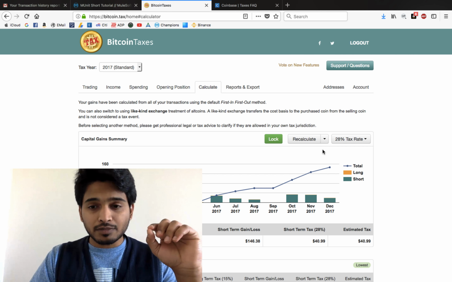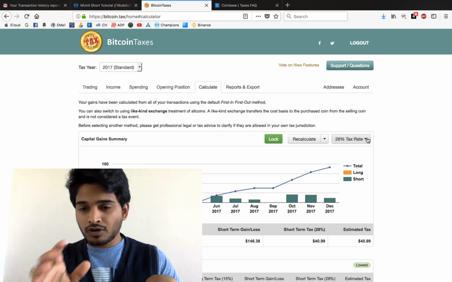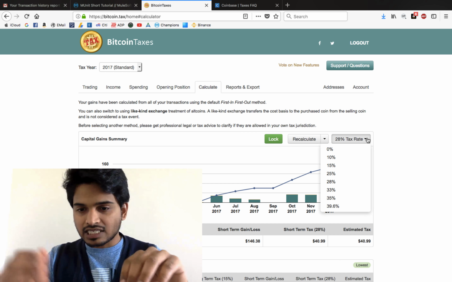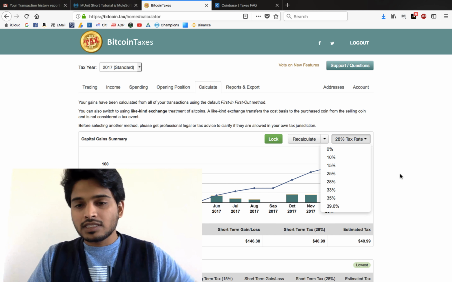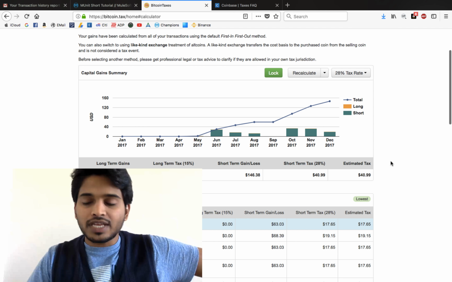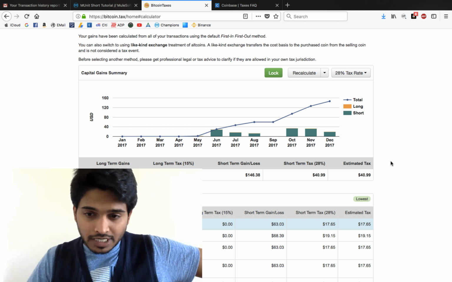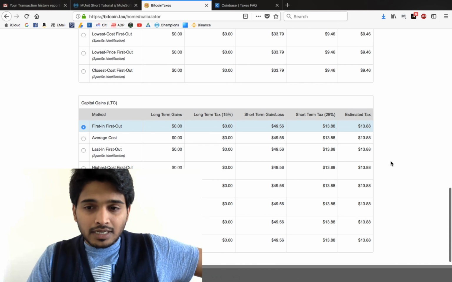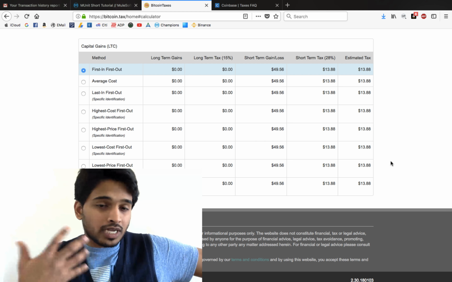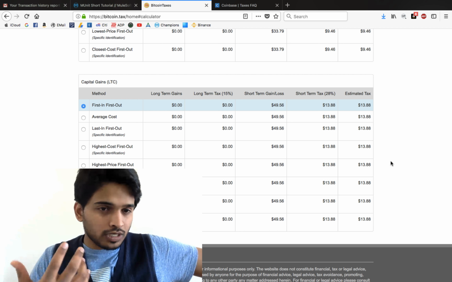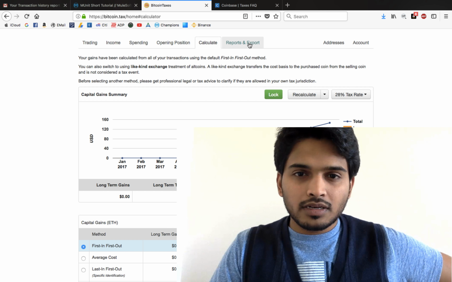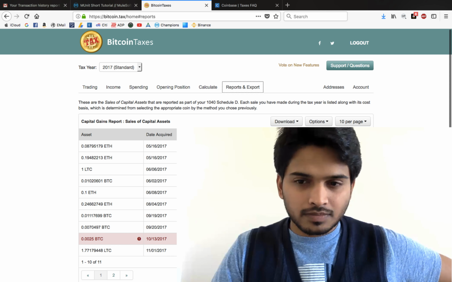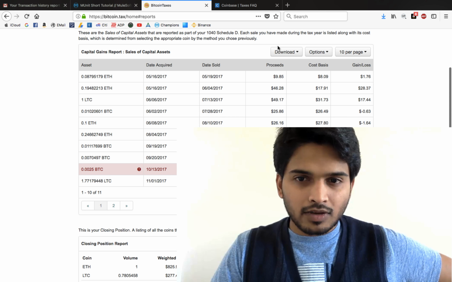But before that, let me show you one more thing here. This 40.99 is as per the tax rate of 28%. This percentage depends on various factors that I'm not clear about yet. So you might need to check with your accountant or whatever accounting agency you're dealing with, and click on reports and click on download here.